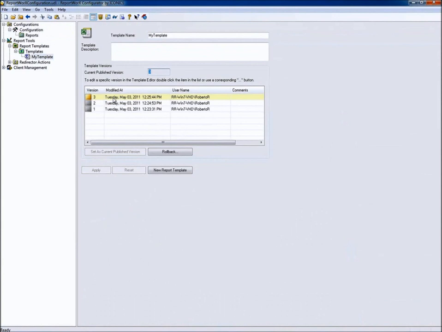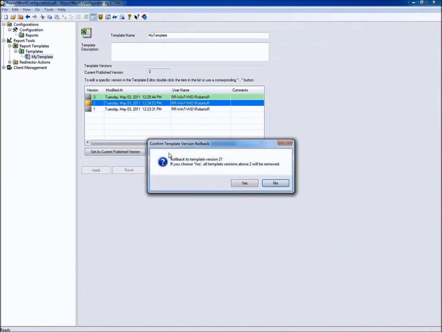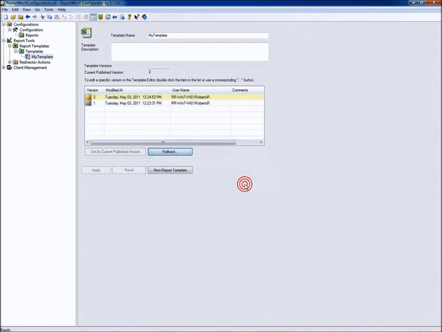If I wanted to roll back to a previous version, all I need to do is to select the version I want to roll back to and click on the rollback button. Just be aware that by doing this you are removing the versions after the one that you selected. So to roll back to version 2 I can click on Yes, and as you can see version 3 disappeared. The system also set this current version, number 2, as the current published version.